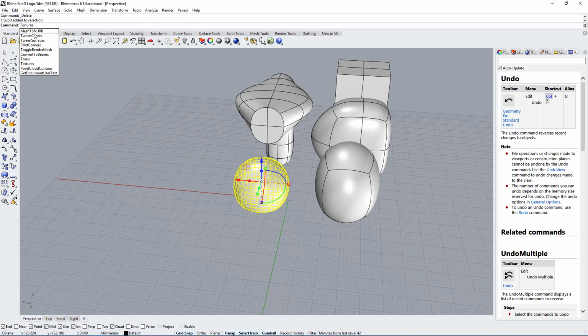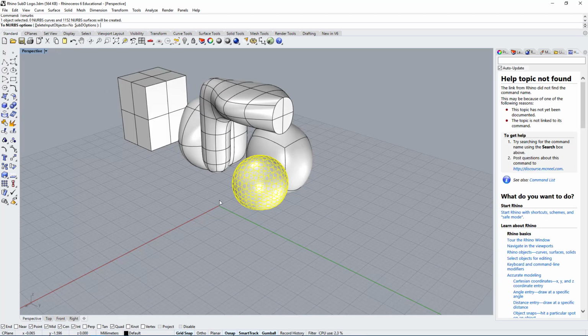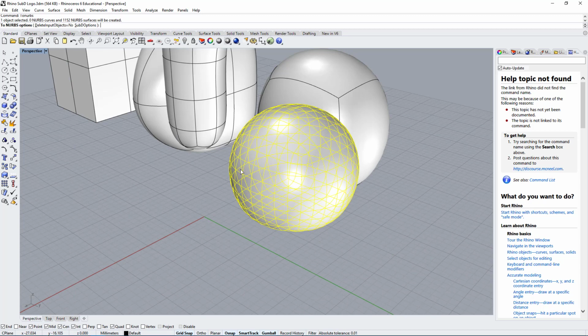So again, this is a command that's not here by default. You have to memorize it or you have to copy it from somewhere else. Press enter and it will use the ToNURBS command. So what this does here is it lets you convert the subd object back to the surface NURBS object that we typically work with in Rhino.